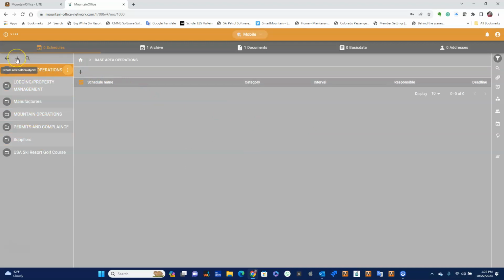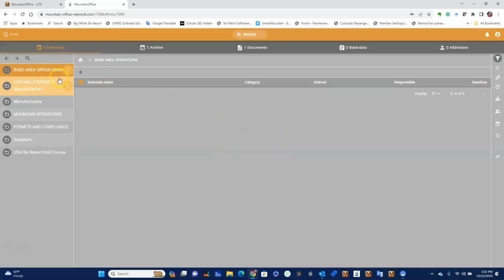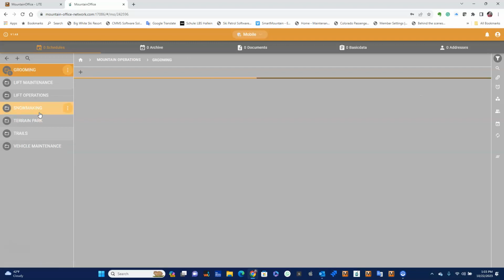If you wanted to create a new folder, you could hit this plus button, and again, for those that are desktop users, you get the ability to create a folder or an object just as you did previously on the desktop. Let's use Mountain Operations as my standard example because it's got the most in it, and you can see here there are more folders.